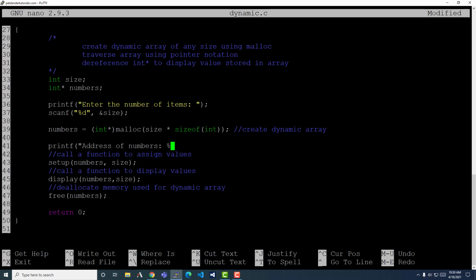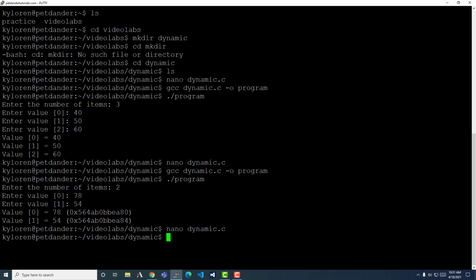And then I'm going to do %p again. And then I'm going to do numbers like this. Alright. Oh, let me do the new line. Okay. So we'll do that. Let me go ahead and save. Exit. Let's compile this. Let's take a look at it. Okay. So I probably should have cleared the screen, but that's okay. So this time I'm going to put 5 elements.